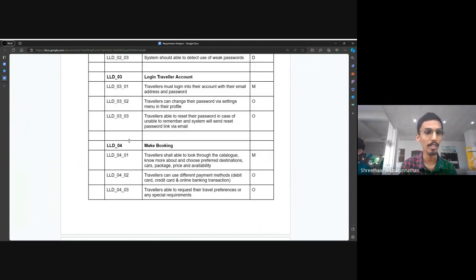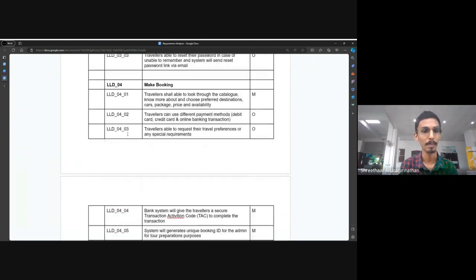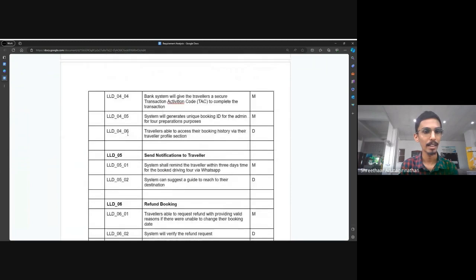Next, after the traveler successfully logs in to the account, they are able to look through the catalog of destinations and cars, and select packages, prices, and the availability of each tour. From there they can make a booking and choose payment methods, and after completing the payment, they can state any preferences or special requirements for their tour.